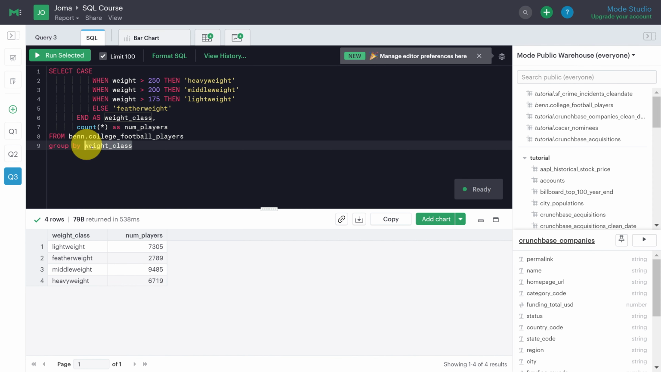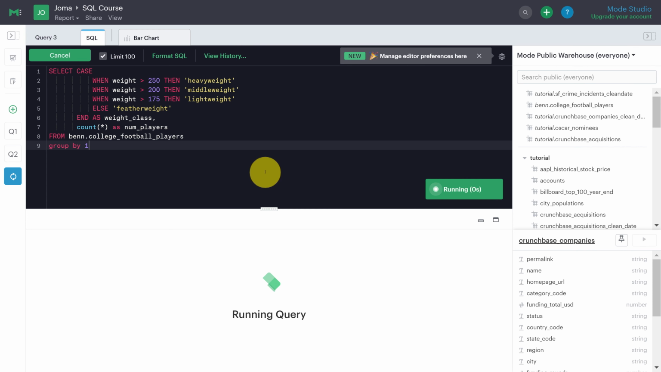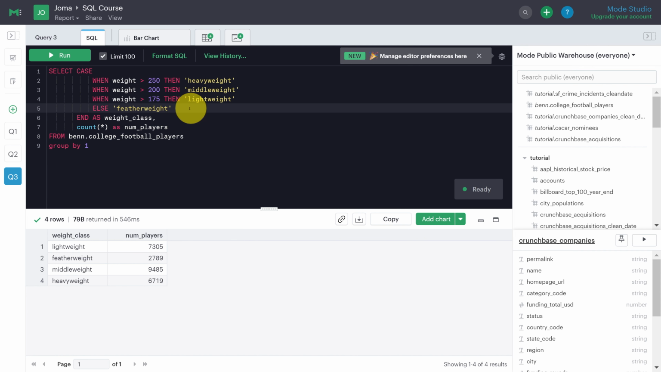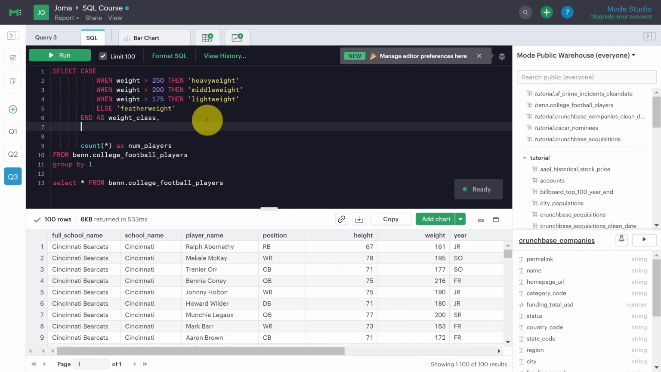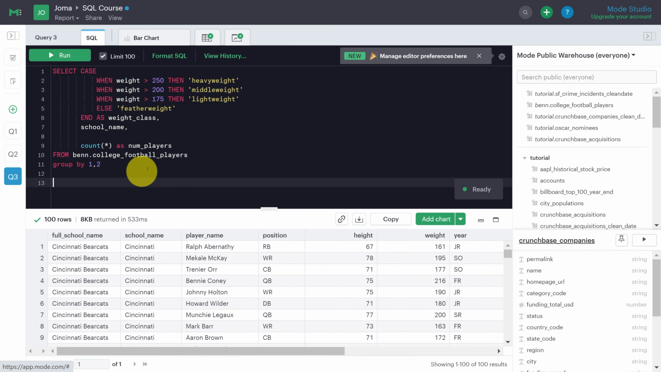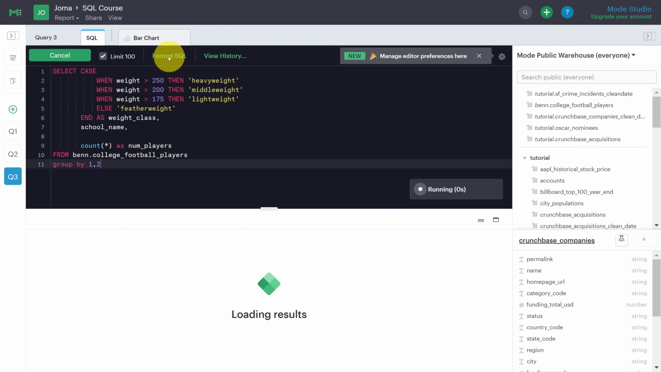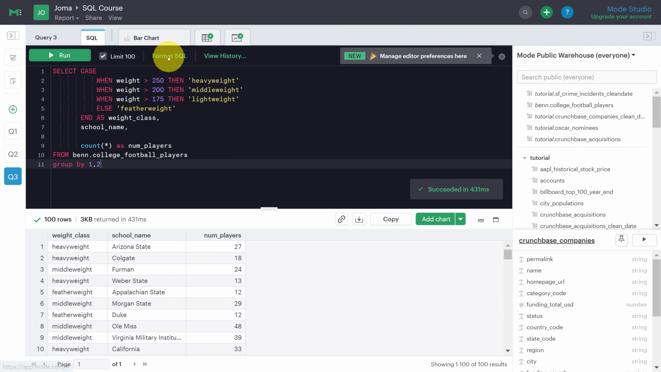All right, you can also do group by 1 if you want, and then you could combine it with other columns. Let's say, yeah, let's group by school name also. So we got the weight class, and then we also have the school name, and then we'll group by 1 and 2. So that means I want to separate the weight classes of these players and their schools.